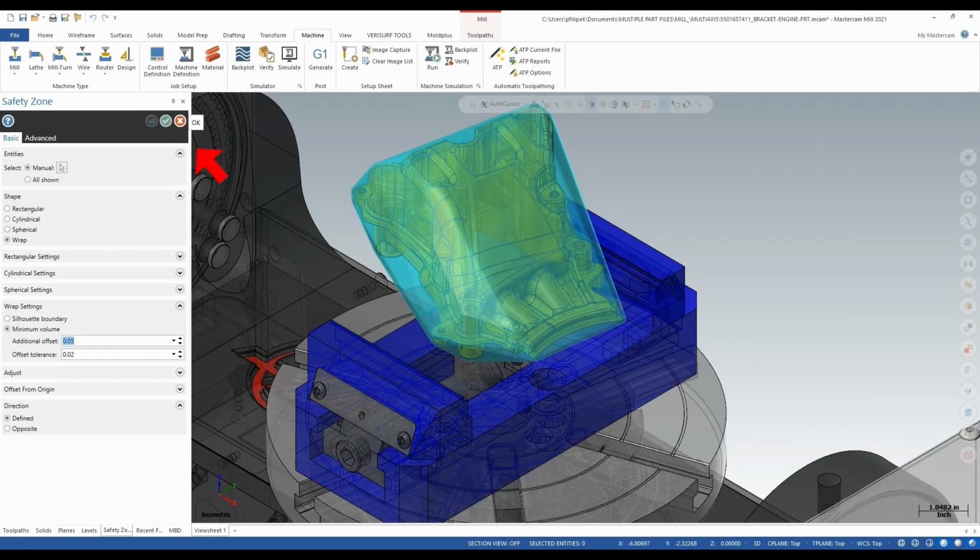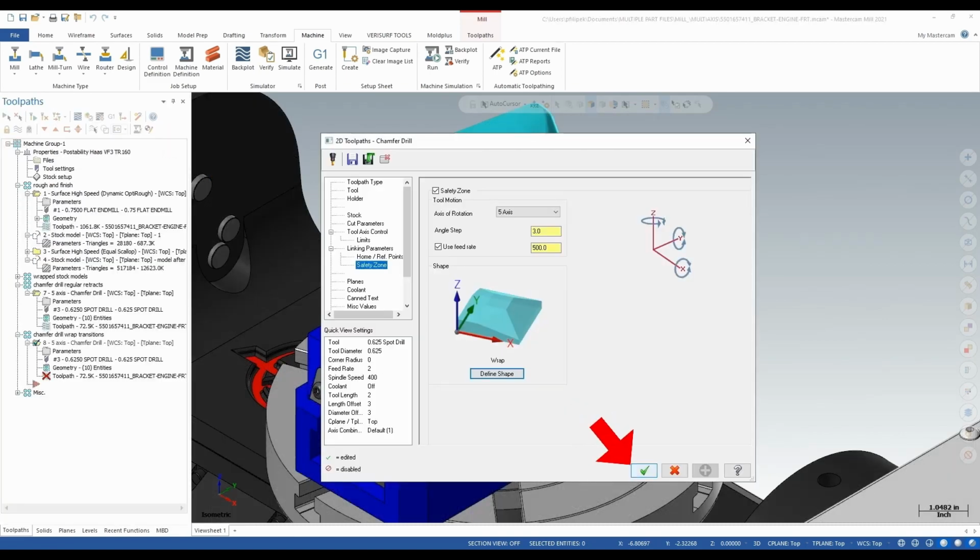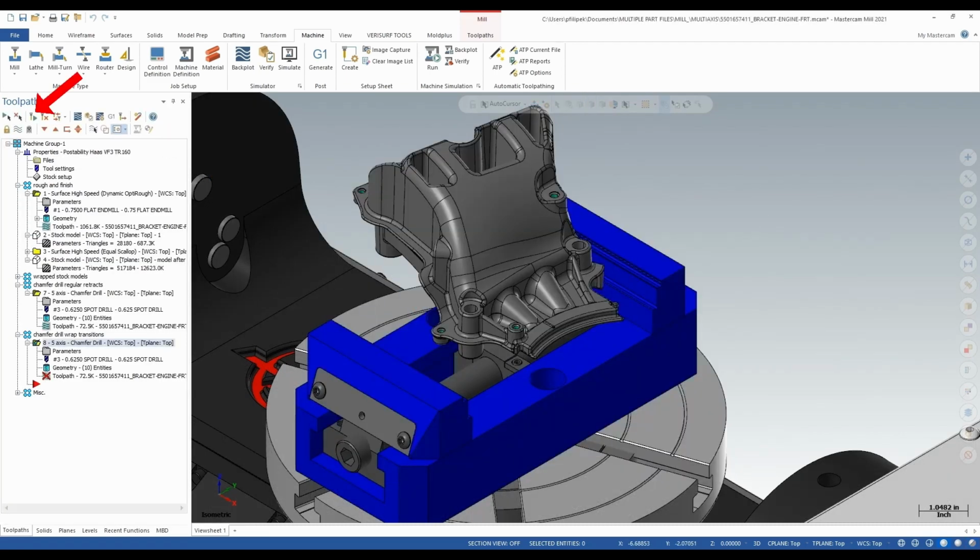Once I green check out of here, and green check out of my toolpath, I will have to regenerate my toolpath to see the difference. Once I regenerate my toolpath, we'll go back into machine simulation so you can compare to what we just saw to our new process here of the transition moves following the wrap.